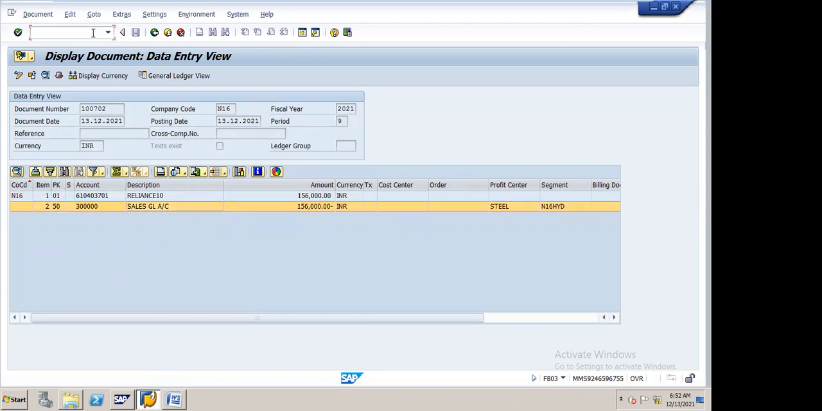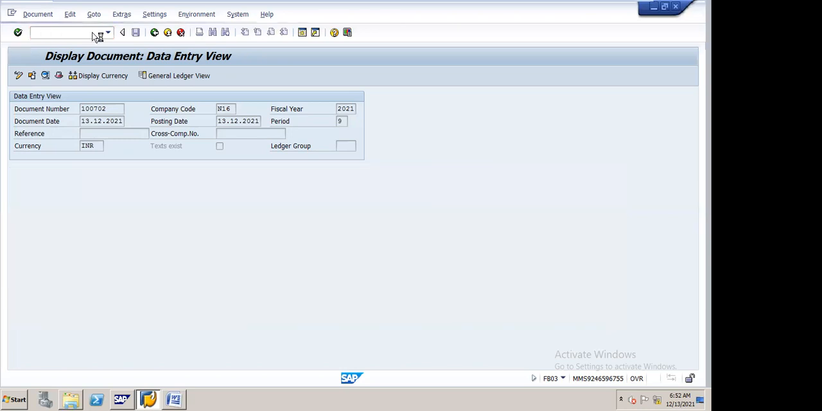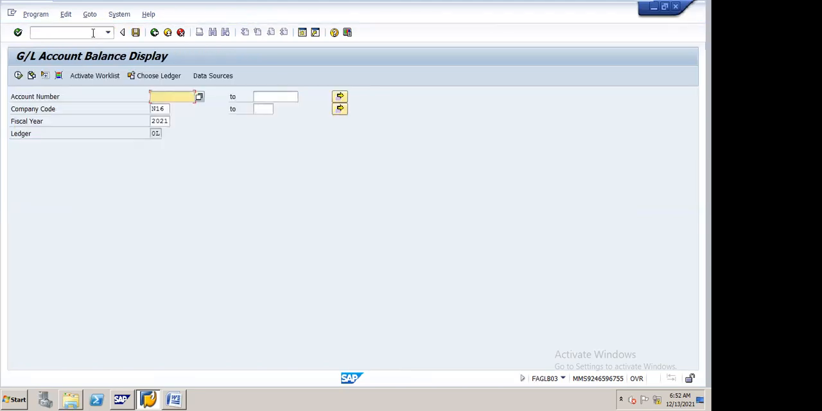Okay, customer report. Okay, I forgot. 1 second. I forgot to show that ledger actually. FAGLB03. At the time of advance, which GL account is updated? Please tell me. I forgot to show that report. When I took the advance from the customer, which GL account is updated? 1 lakh 501 or 1 lakh 502?